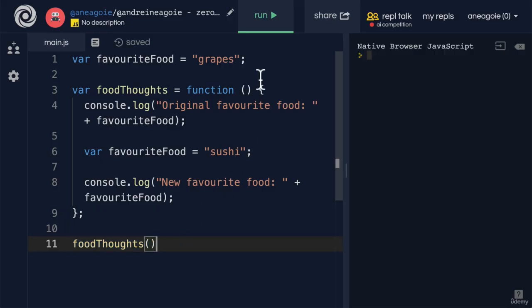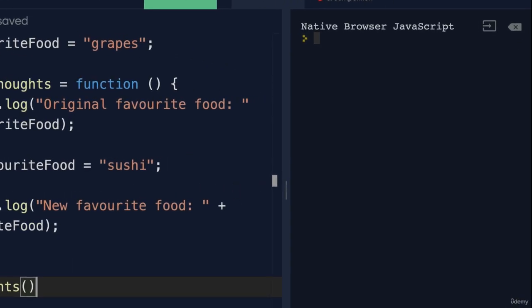Before I click run here, based on what you know about the creation phase, the execution phase, about hoisting, what do you think is going to be logged here? Pause the video if you want to try this out yourself. Otherwise, I'm going to click run. Let's find out.